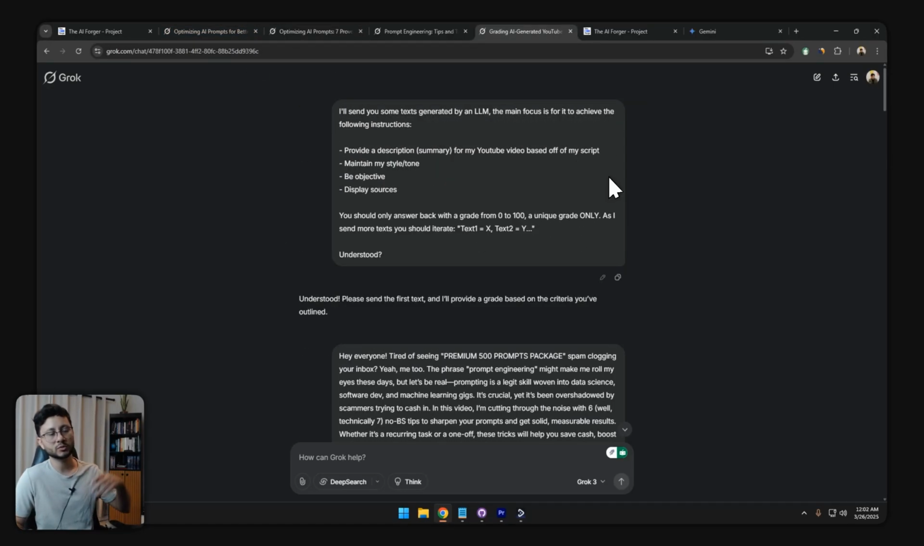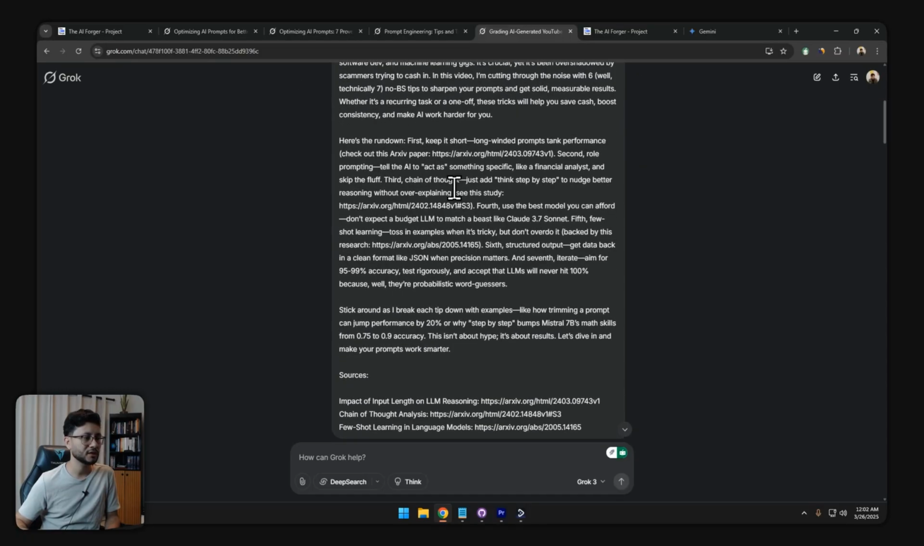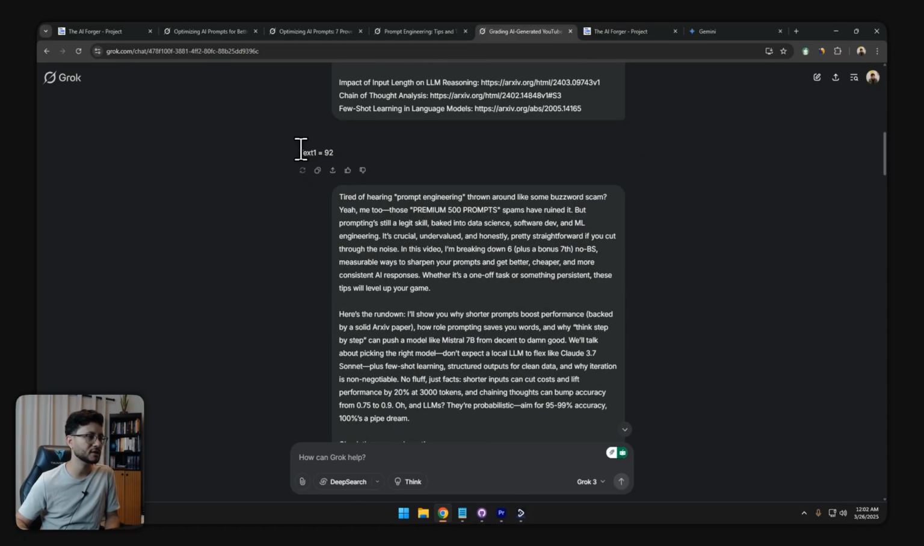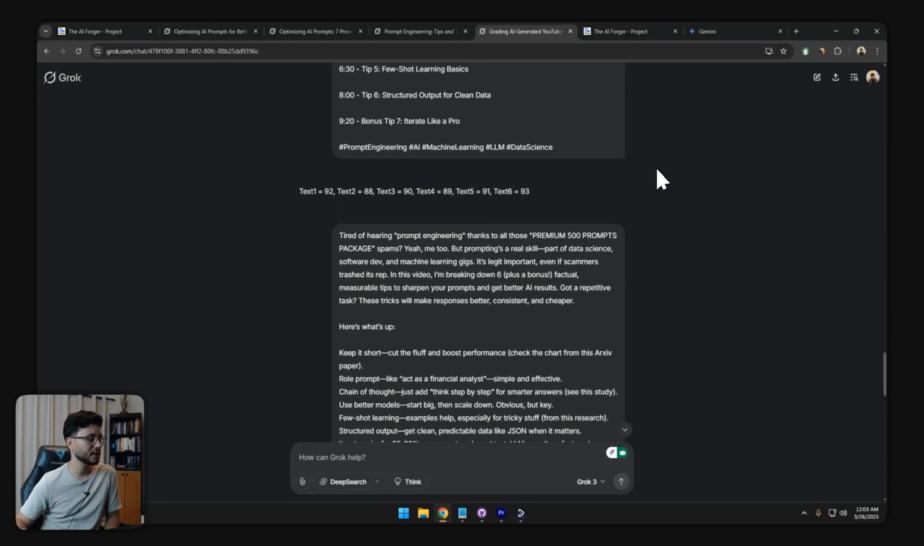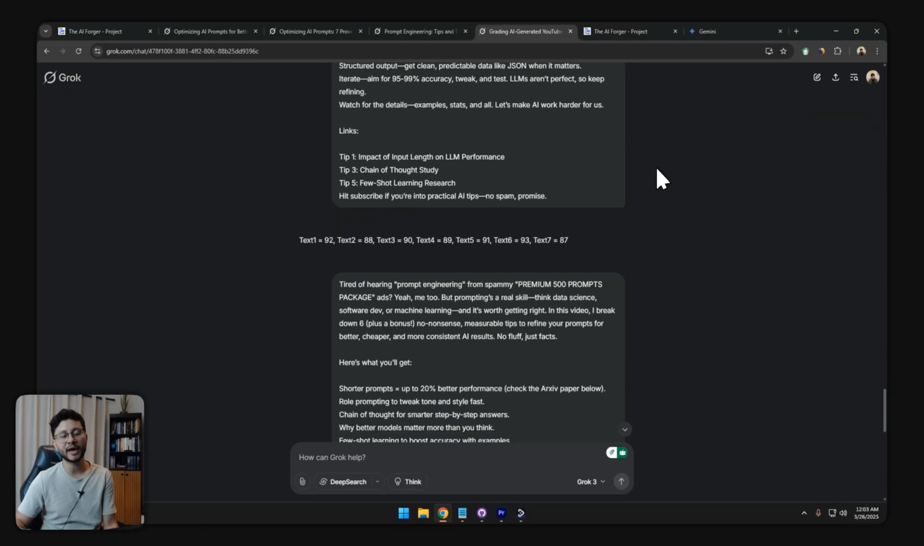The other way you could test the results of your prompts is just using an LLM, like I'm doing right here. I'll send you some text generated by an LLM. The main focus is for it to achieve the following instructions, because I can't just send a vague text. It needs to have some context to base its grading off of. So that's what I give it, and then I send each one of the texts. All it does is send over, okay, text one has a grade of 92, then text two has a grade of 88, and then I just continue on until I have an actual average value.